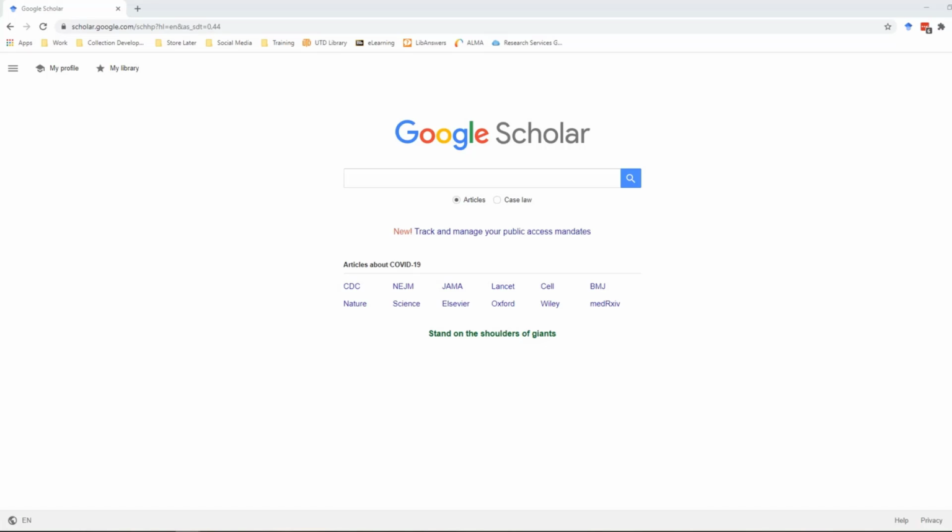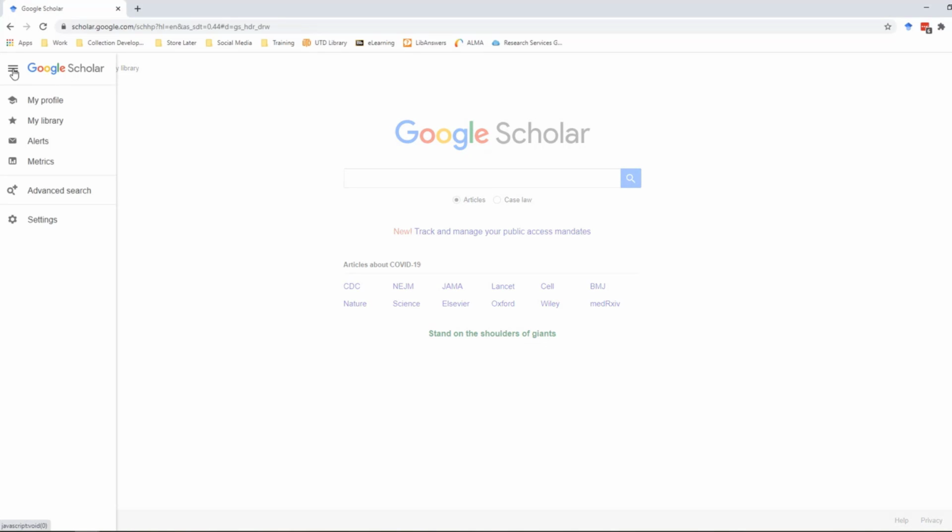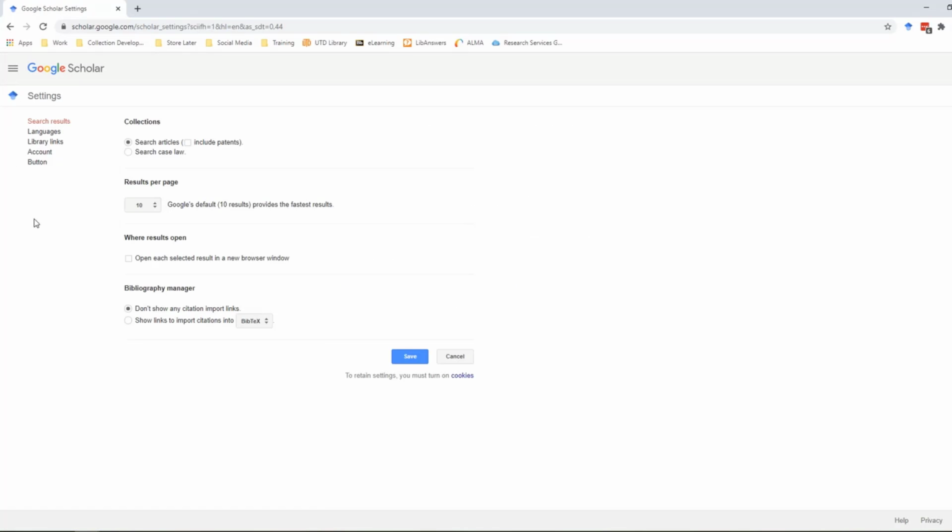So I want to walk you through how to actually use Google Scholar, but I also want to show you how to set up Google Scholar so that it connects to our library resources. Right here, we are on Google Scholar. You can see it is very much like the usual Google search, but up here in the upper left corner, you have my profile, my library, and then three dashes right here. If you click on that and go to settings, and then you go to library links.